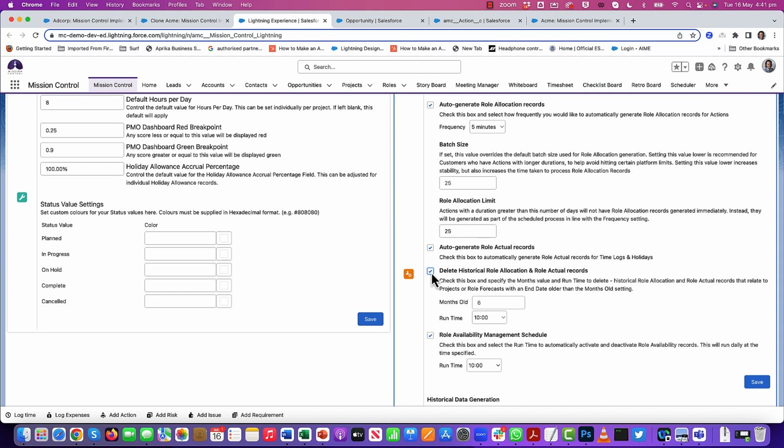You set that to true and specify the period that you want to retain things for. For example, if I want to delete anything that is 12 months or older, I would set the months old value to 12. Then I would set the time for that to run. Basically, every day that process will run, and any role allocation and role actual that is older than that period of time would be deleted from the system for you.